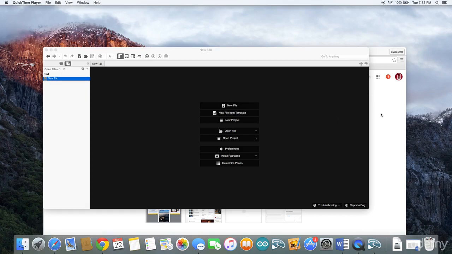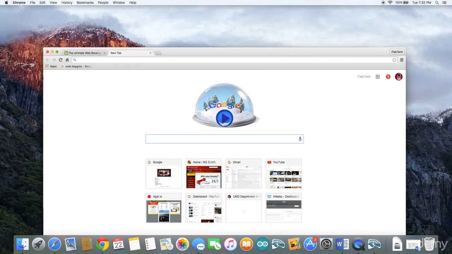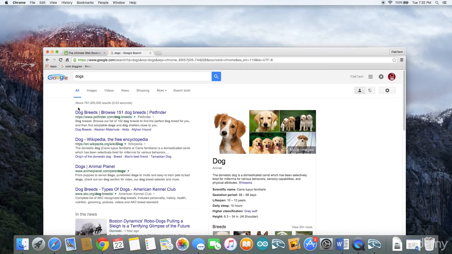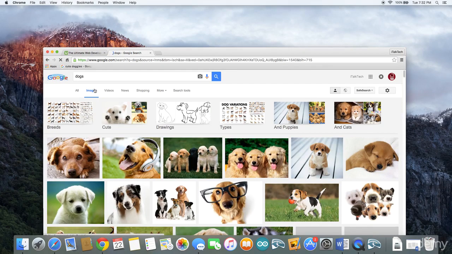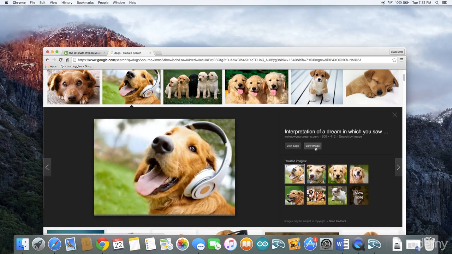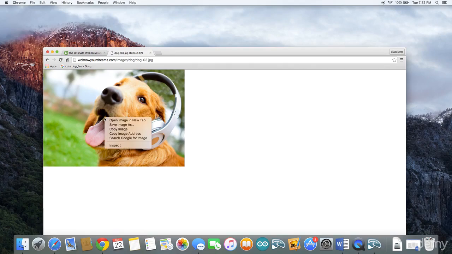So let's first go to Google and find a picture that we want to put on our website. So let's go over here. Now let's type in dogs, and let's put on some images. Alright, so we got this dog over here that we want to put on our website. So let's go and view this image. Now we're going to save this image.